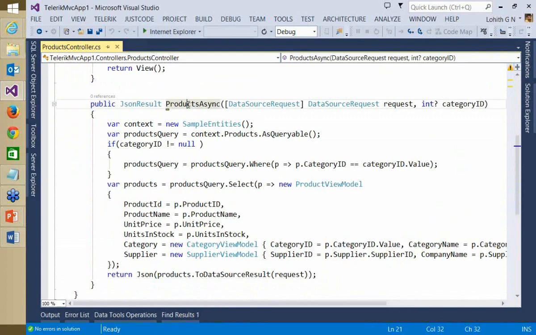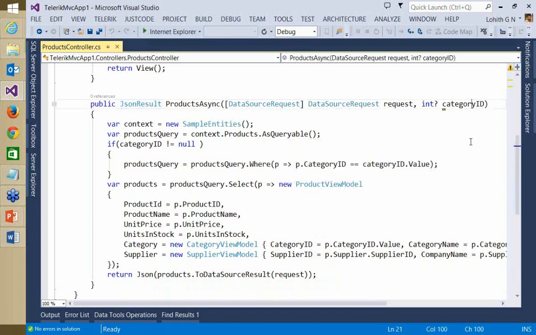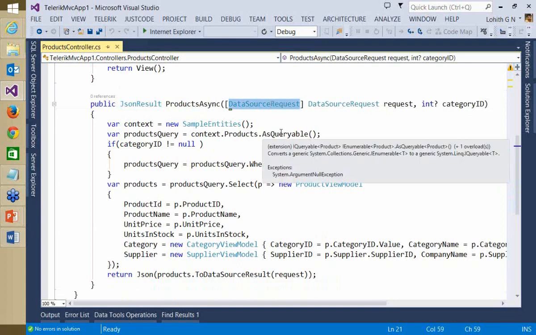meaning somebody should be able to ping this as a JSON call from the client side. So I've said it's a JSON result. There is one other thing that we provide you as part of the Kendo UI MVC wrappers, and that is this custom model binder. The data source request: whenever you're working with a grid, the grid has a lot of things like grouping, sorting, filtering, paging. So it is going to send a lot of data back to the server side.